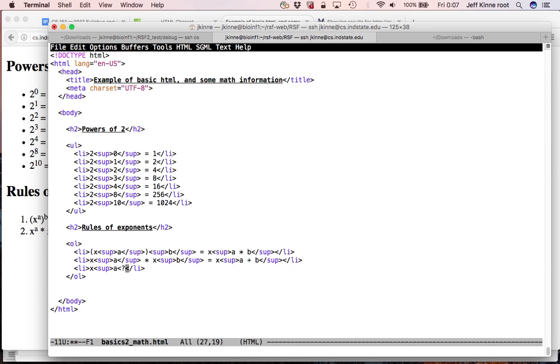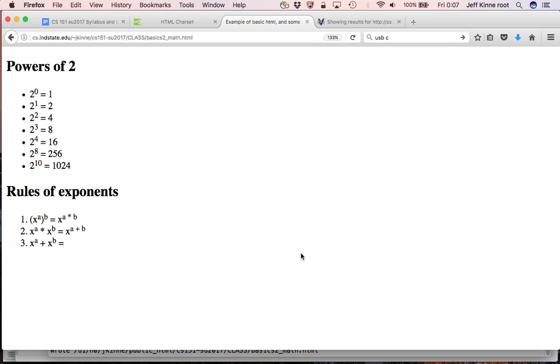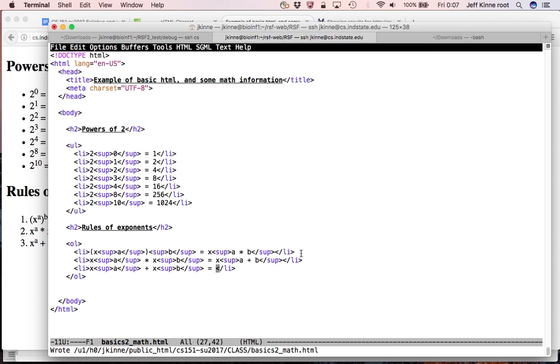x to the a plus x to the b. Alright, so what could we say about that? Let's assume a is greater than or equal to, I don't know if that works. Assume a is at least b. Okay, so if a is at least b, then we could do this.